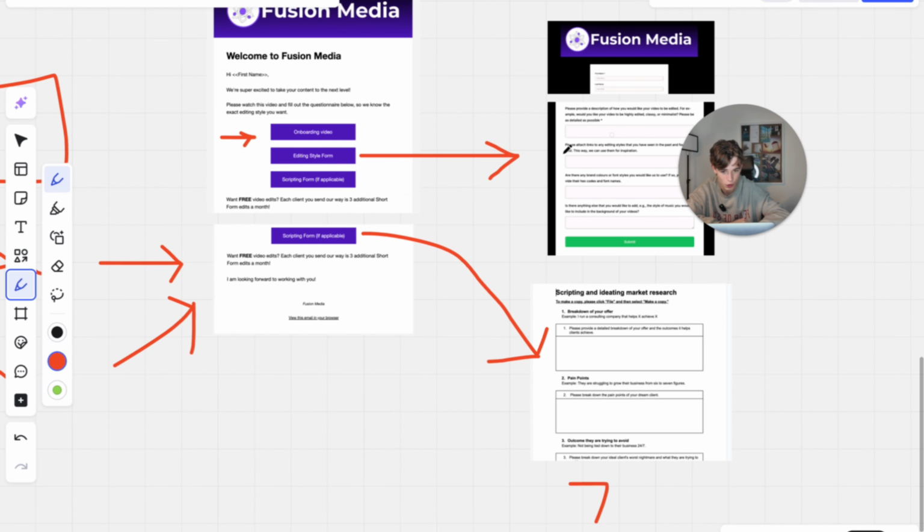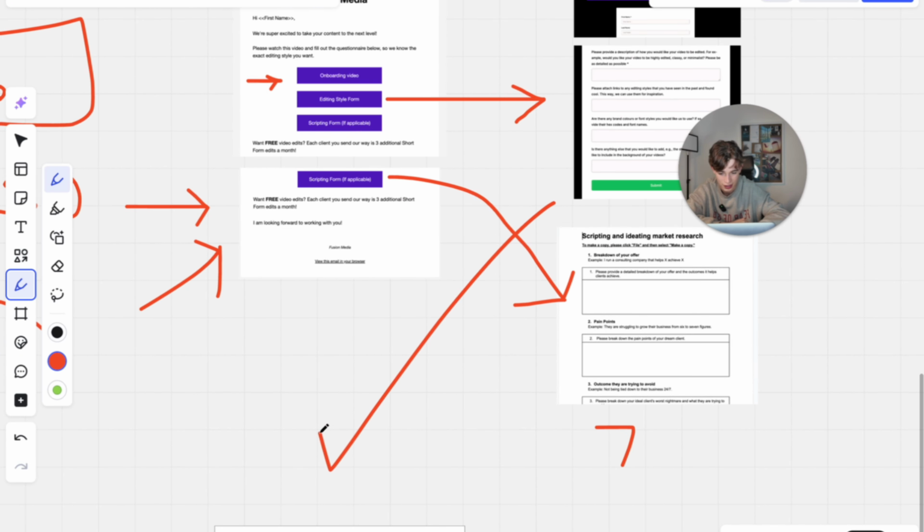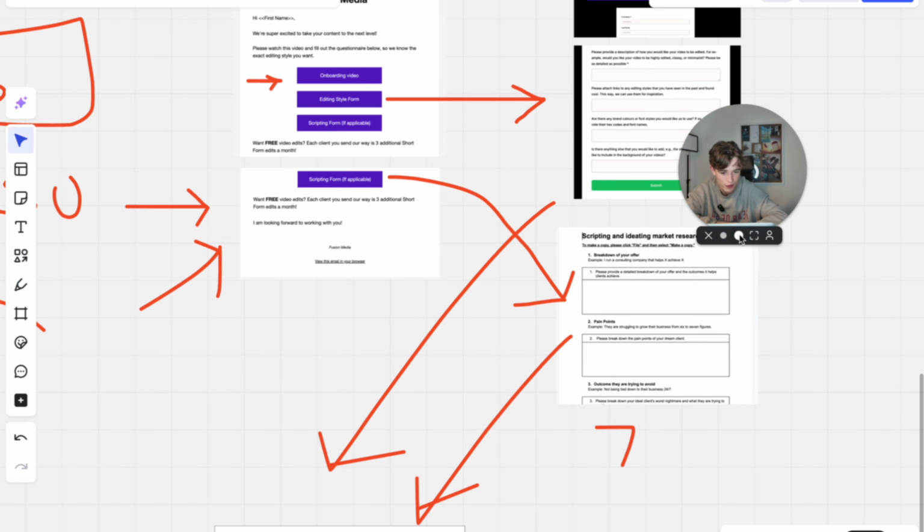And then simply once the clients fill in everything here, it's then passed down to a Slack channel, which is internal to my team. So they're like, okay, he wants this, he sounds like this. So when they are fulfilling, we know exactly how to deliver for them. But yeah, that is the entire overview of everything.